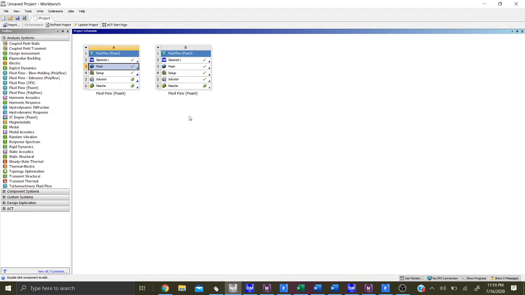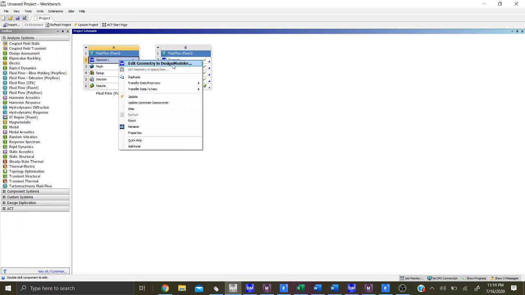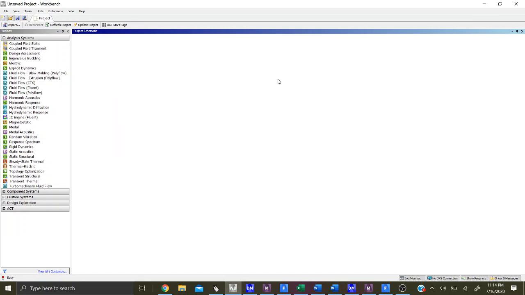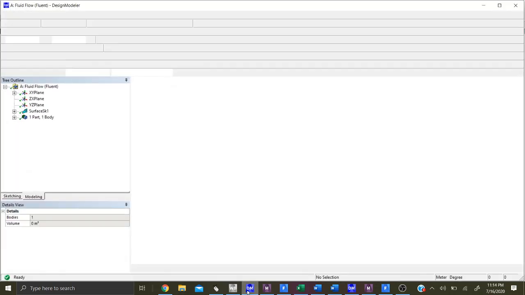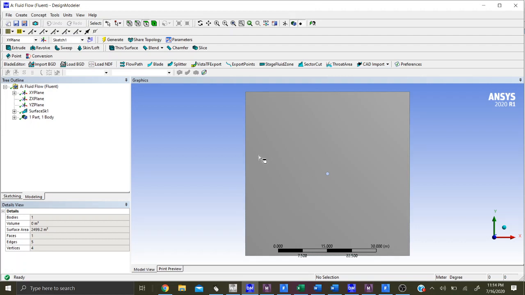So here we go. First, we're going to open up the first Fluent project. You just grab and drag from Fluid Flow to the whiteboard area over here. Then we're going to click on Geometry, right click on it, and go to Edit Geometry in Design Modeler. Of course, I've already done that, and here that is.